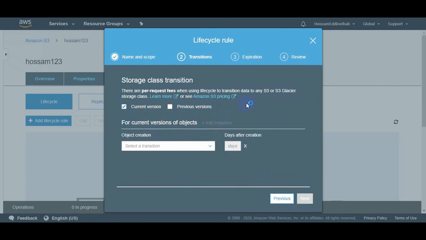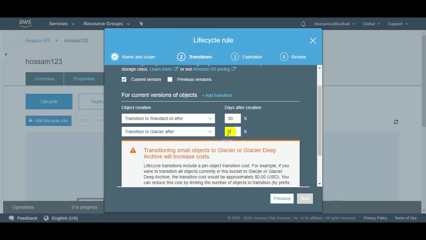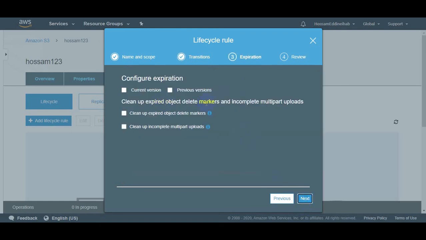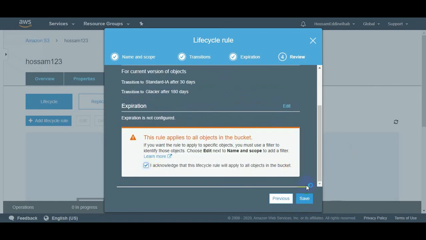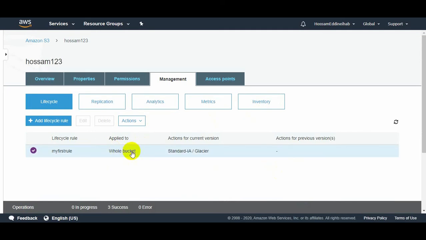We will do the same as example number one, with objects already in the Standard class. After 30 days move it to Standard Infrequent Access. Then after 180 days move it to Glacier. Okay, now I acknowledge here. Okay, next. So here you can move this one. Okay, acknowledge, and save. This is about the first rule, or the first bucket.